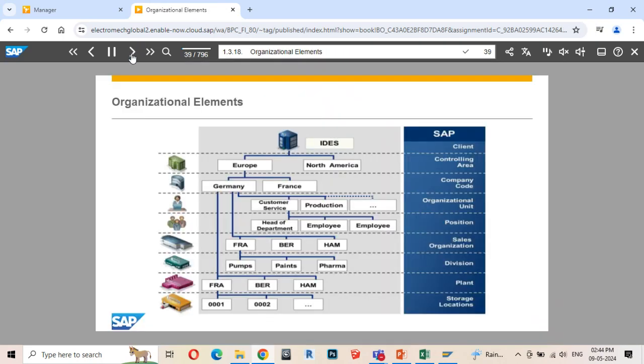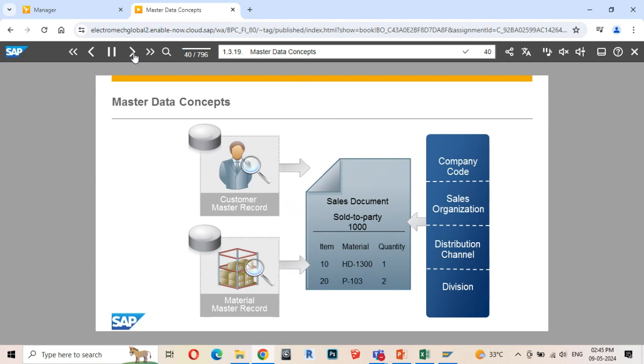Now, by now, at least a couple of terms you should be in a position to understand. Client, company code, only these two. For the current moment, it is enough for you to know what is the client, what is the meaning of a client, where do you enter that information, and what is the company code, where do you see it. Clear? Master data concept, we will talk about it later.